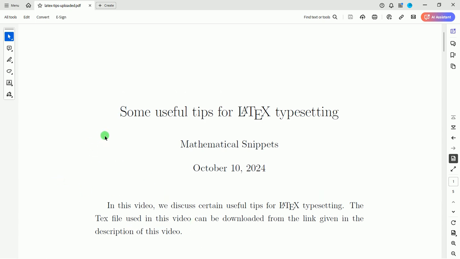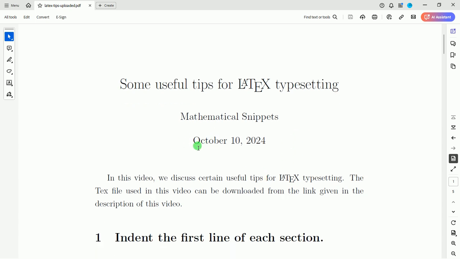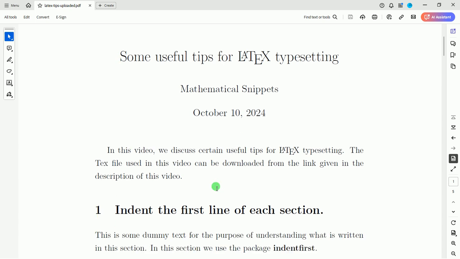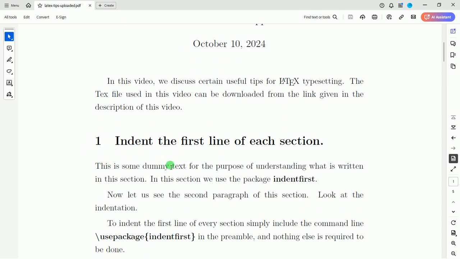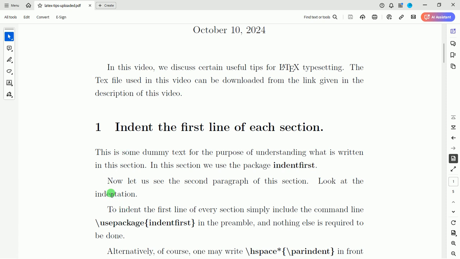Friends, when you write a document or an article using LaTeX, it somewhat looks like this. This is the title, the author's name, and this is a date, which comes here unless you switch it off. And then if you write a section, you will often see that the first paragraph is not indented, whereas indentation starts from the second paragraph. Okay, this is the default situation.